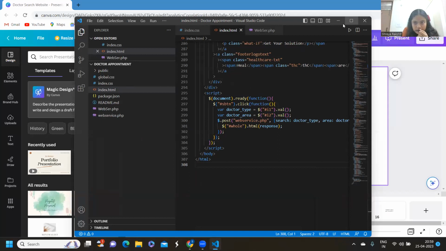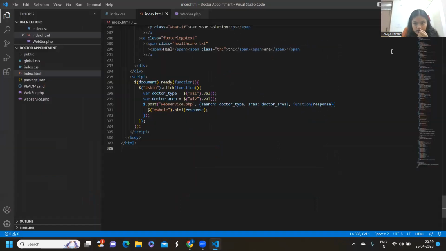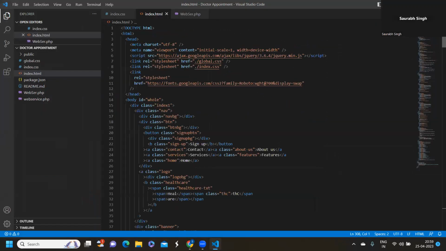So is it visible? The code part. Yes, it's visible.